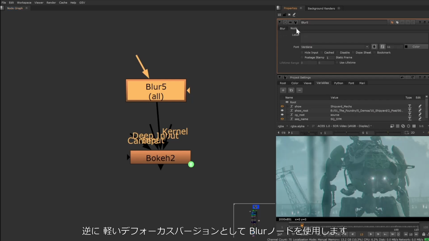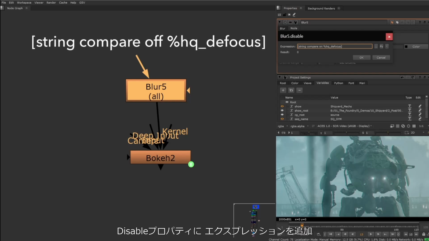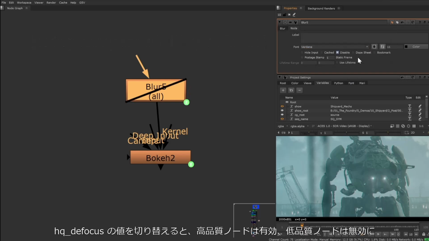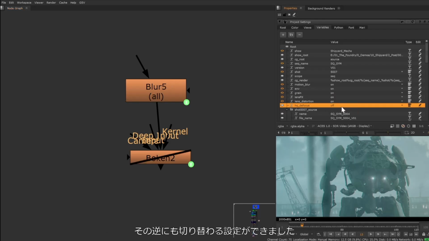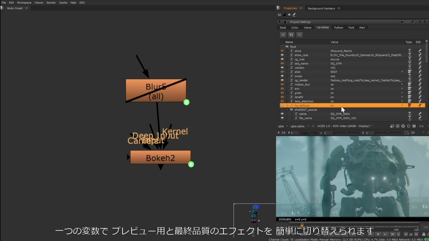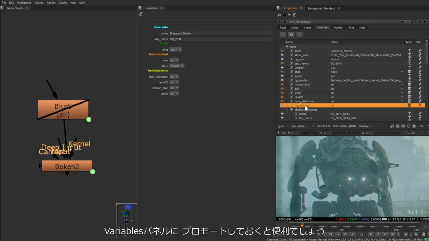So now we want to apply the opposite effect to the low quality defocus. And in this case, we'll use a blur node as it's the lightweight version of the defocus. And we'll add an expression to the disable property. So this time, we're going to use the same expression, except we want to talk to the off value in the list. So now when the HQ defocus is switched, the high quality node enables, while the low quality node disables, and vice versa. This setup allows us to dynamically toggle between preview and final quality effects using a single variable, making it an excellent candidate for the variable panel. So let's go ahead and push it over there.